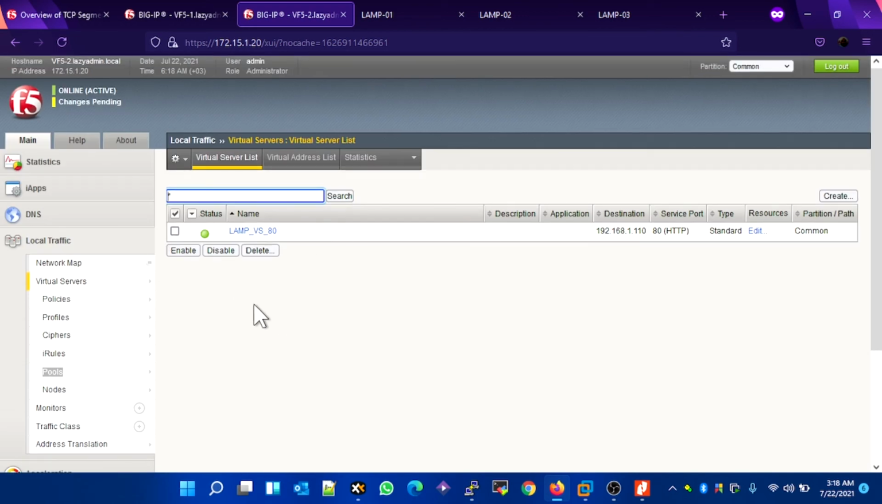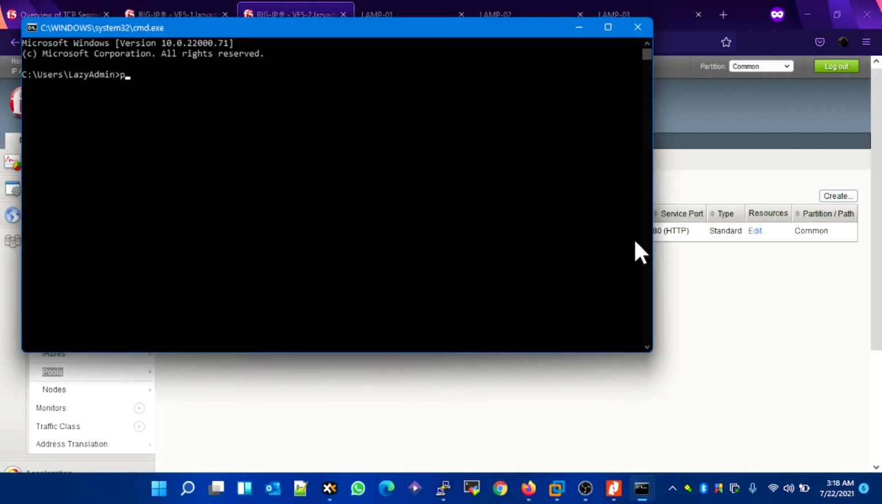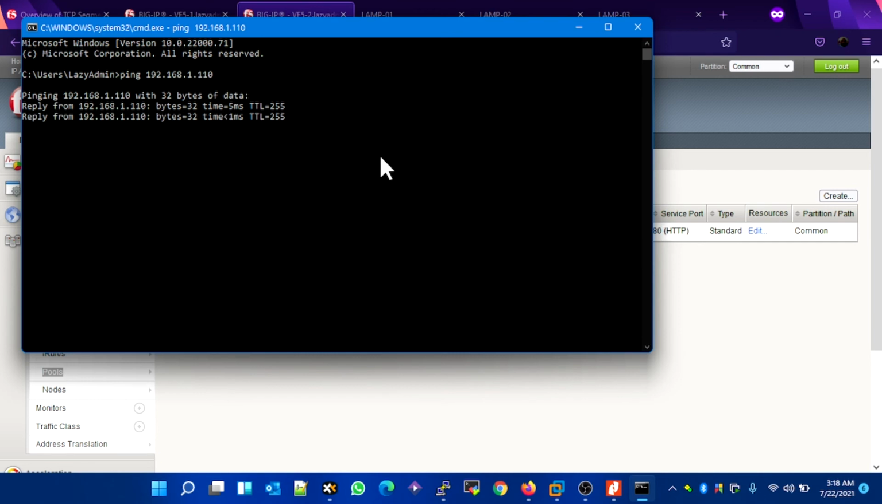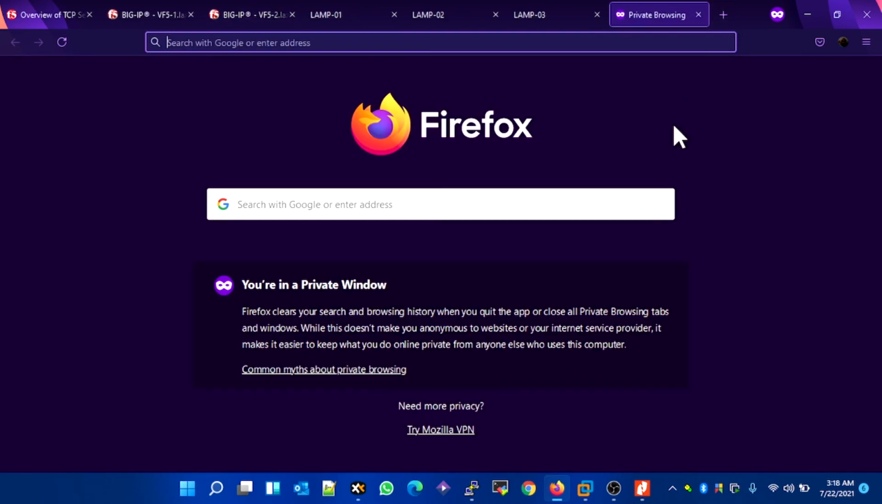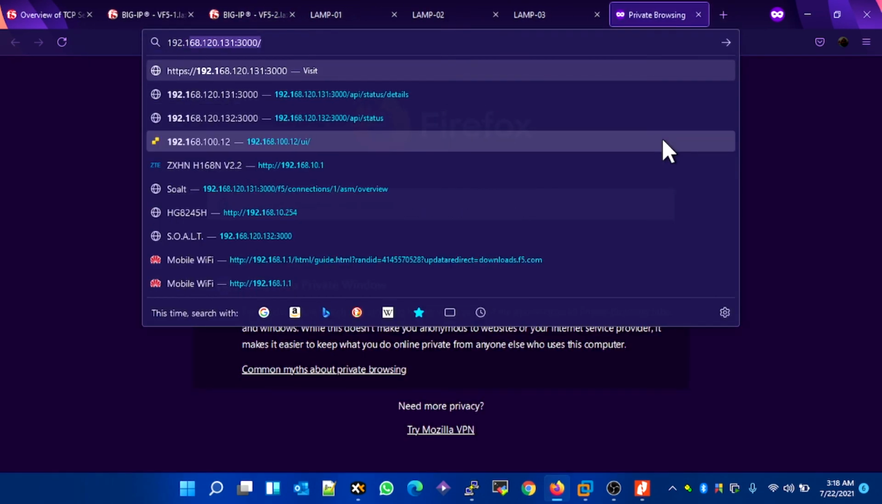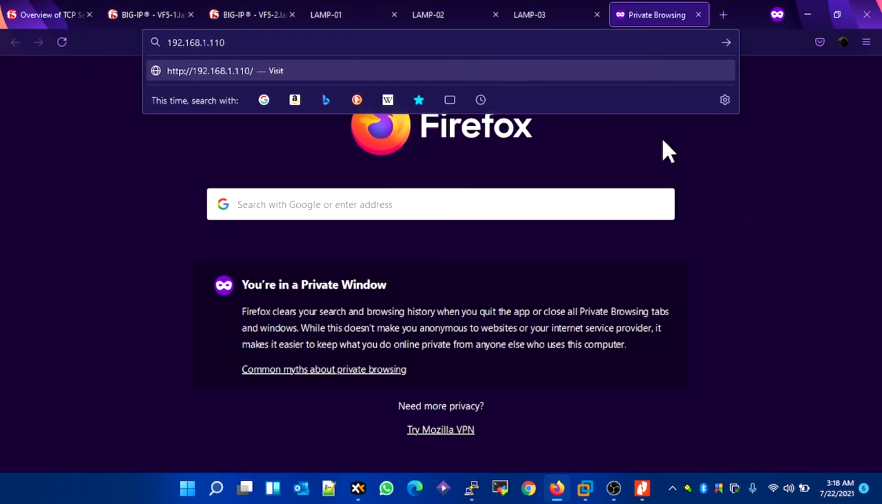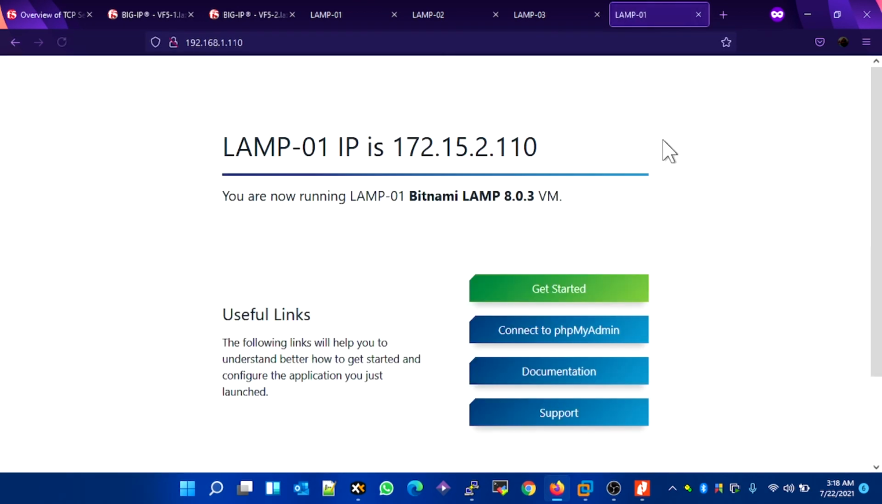You can see immediately your virtual server came up. That is 1.110. So what we can do is ping it, and you can see I can ping it, and it is replying to me. And we can actually go and open 192.168.1.110, and we hit enter. You can see it has opened my first server. Since we are using round robin, it has opened the first server. Let's refresh it. It's gone to the first server.